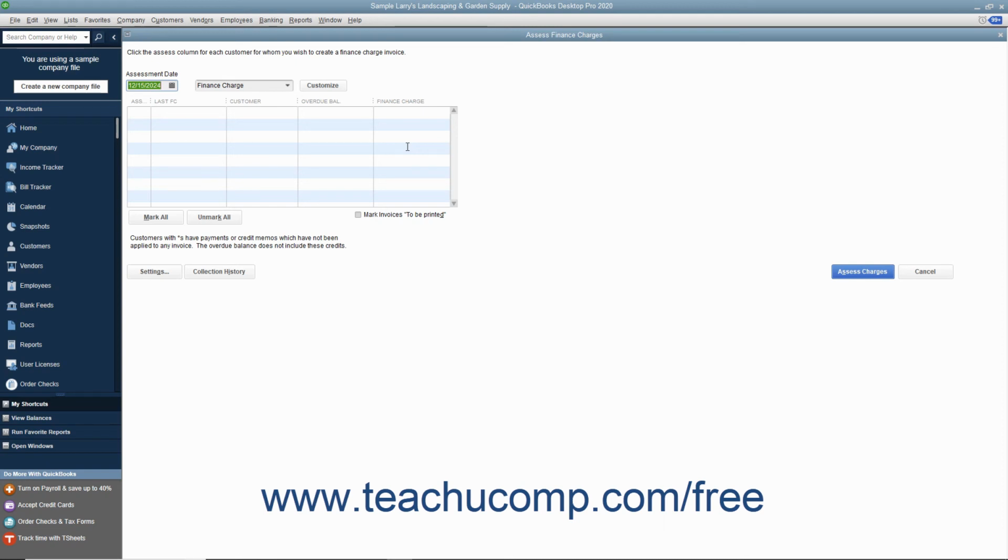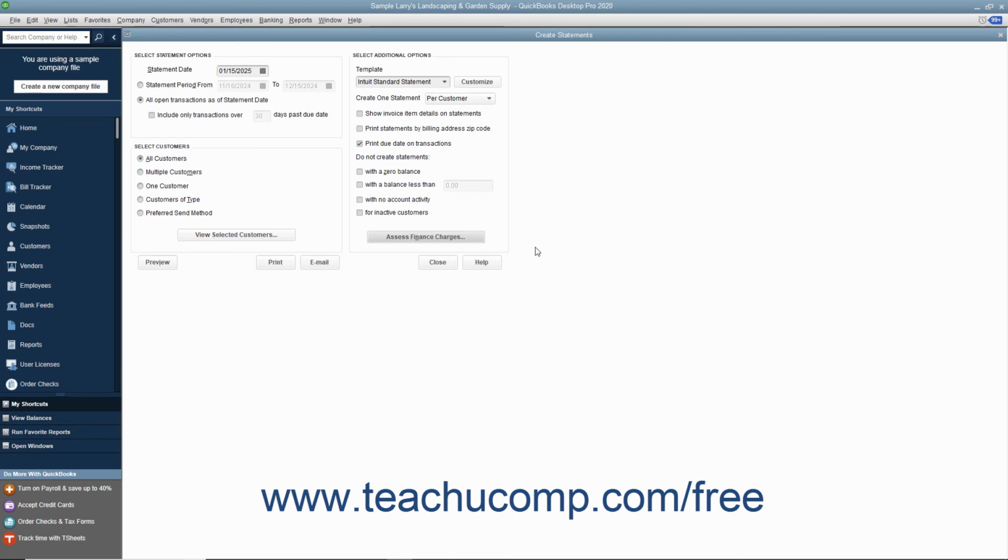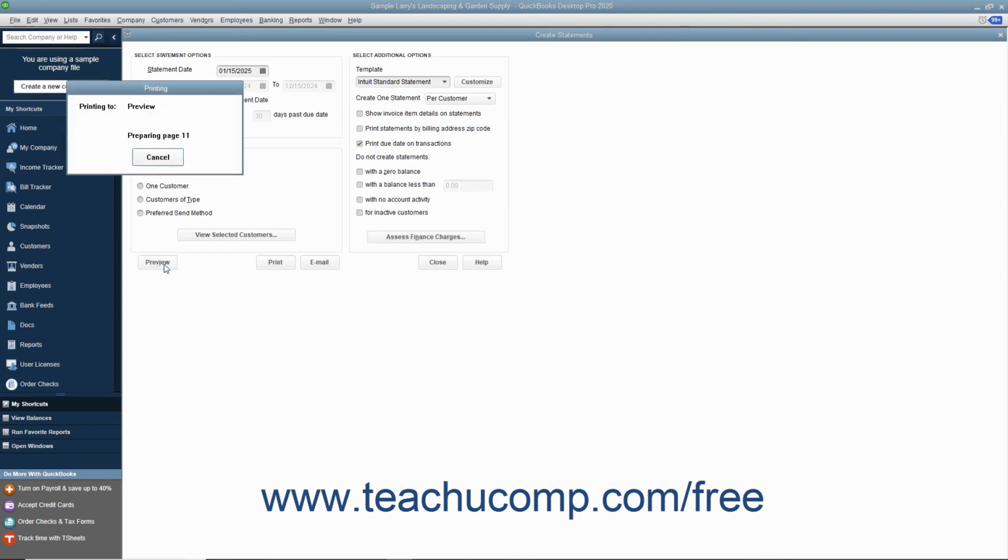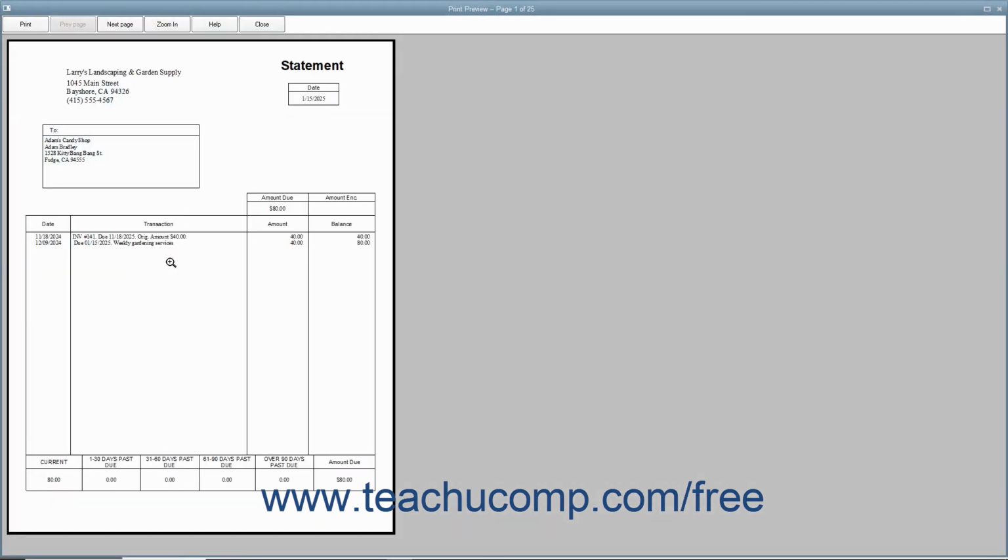When you are ready to assess the finance charges shown, click the Assess Charges button to assess the charges and return to the Create Statements window again. At that point, click either the Preview, Print, or Email buttons to preview, print, or email the statements to your customers.